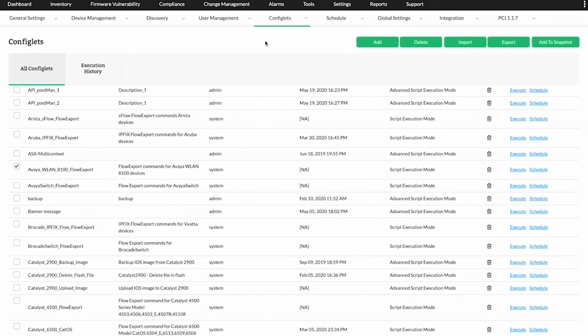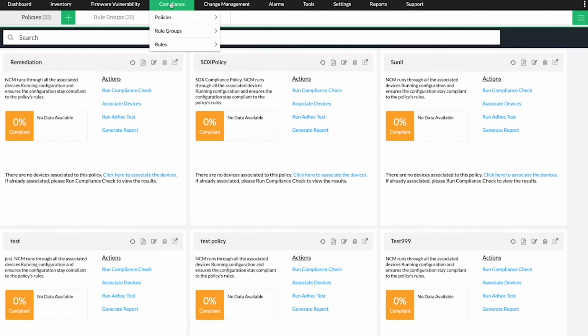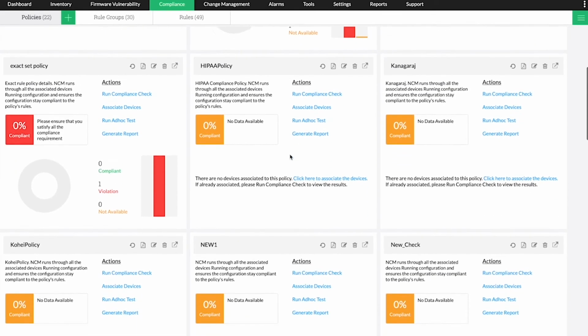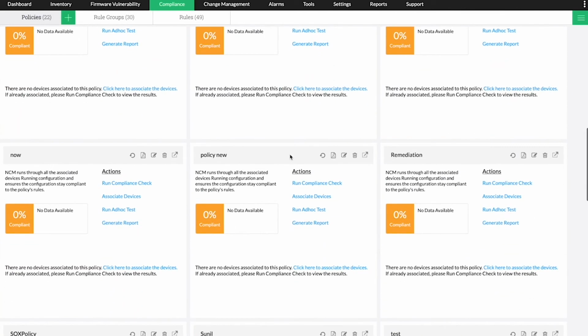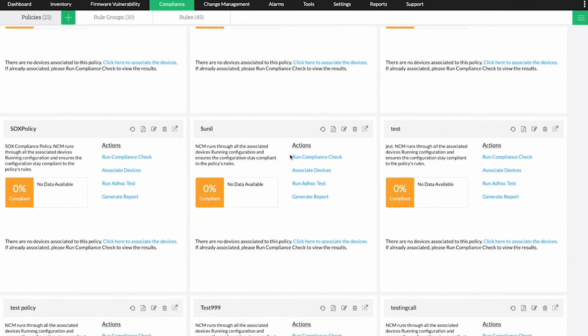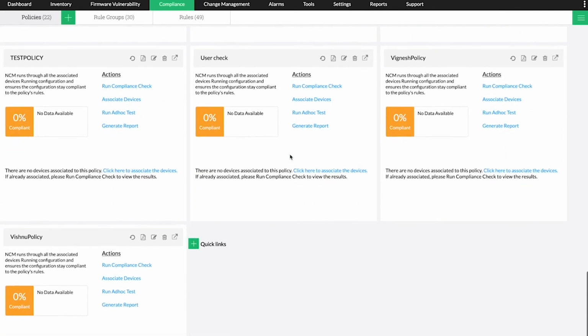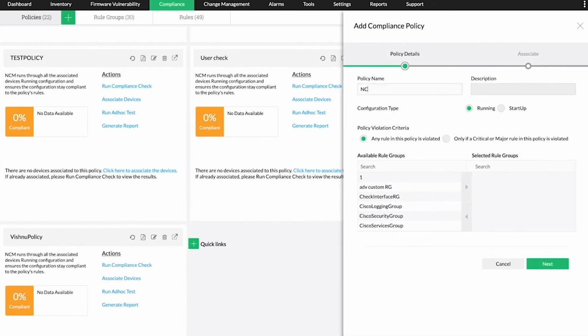The NCM add-on also allows you to thoroughly audit the compliance of your network devices with internal and industry standards like HIPAA, SOX, PCI, etc. You can also create compliance policies, apply them to network devices, and get notified whenever a violation occurs.